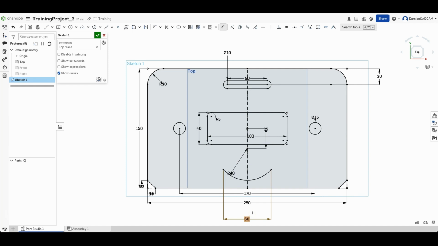Now I'll delete this dimension. I press the delete key and cancel the dimensioning command. And we can also approach this by creating construction geometry. Select the line drawing command and we'll draw a line from this point to this point, and then a line from this point to this point. Okay, I press the Escape key to cancel the line drawing command.